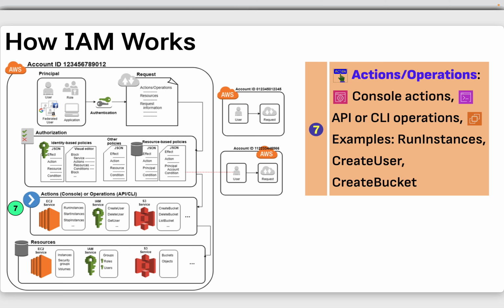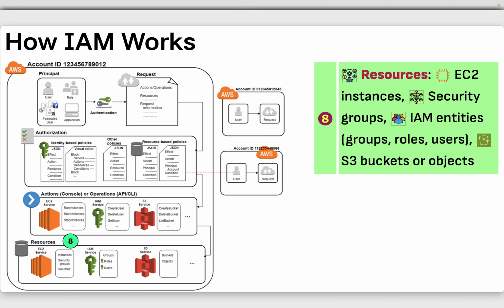Actions and operations. Actions for the console or operations for the API or CLI. These are the specific tasks that the principal wants to execute, which could be anything from launching an EC2 instance to creating an IAM user. The diagram here lists some examples like run instances, create user and create bucket. Resources. These are the AWS resources upon which actions can be taken. In this diagram, you can see EC2 instances, security groups, IAM groups, roles, users and S3 buckets or objects.